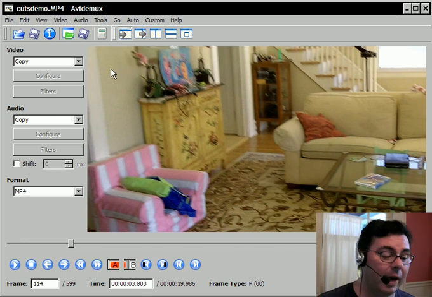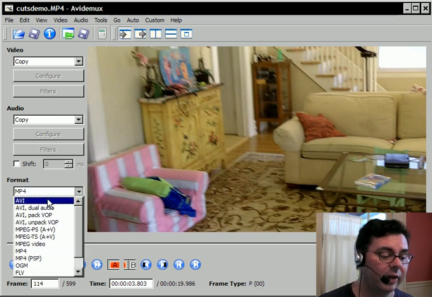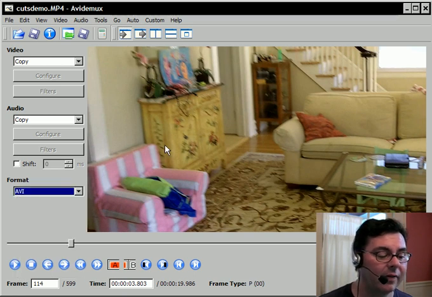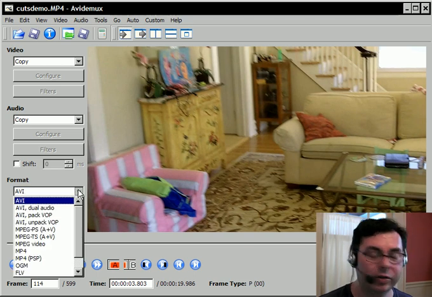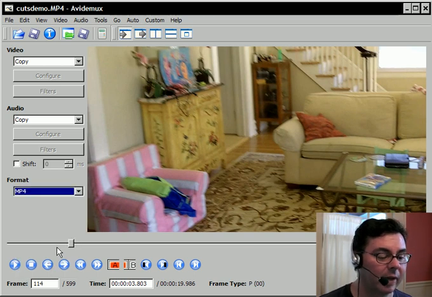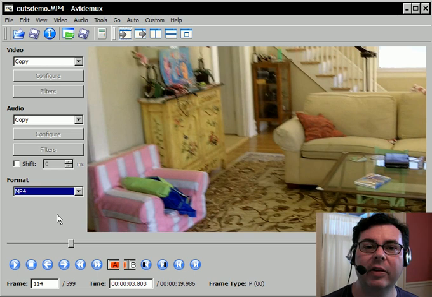The last thing that I want to remind you is that when you first open the file, it's going to default to AVI. Now the AVI is really not the best file container for H.264, so to preserve the original stream, I'm going to want to come down here to MPEG4 and select that. So that's a little demo of how you can use Avidemux to trim your existing MPEG4 clips.